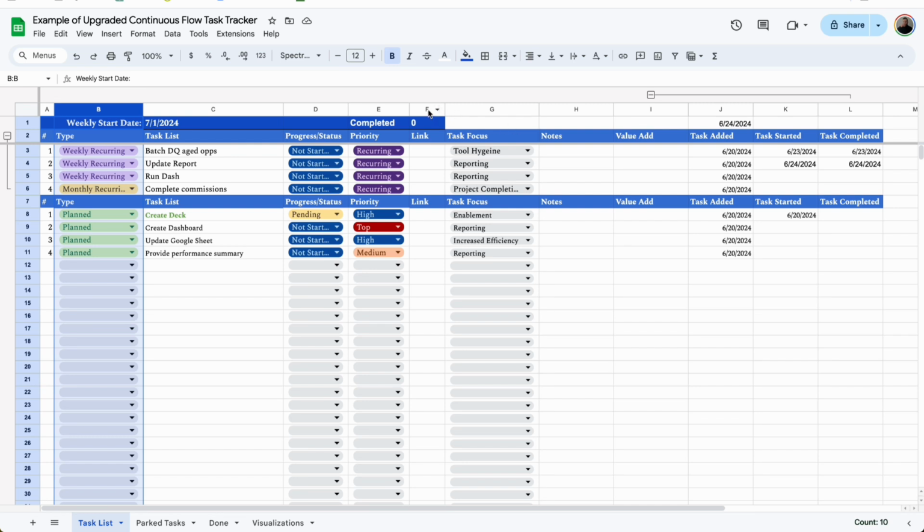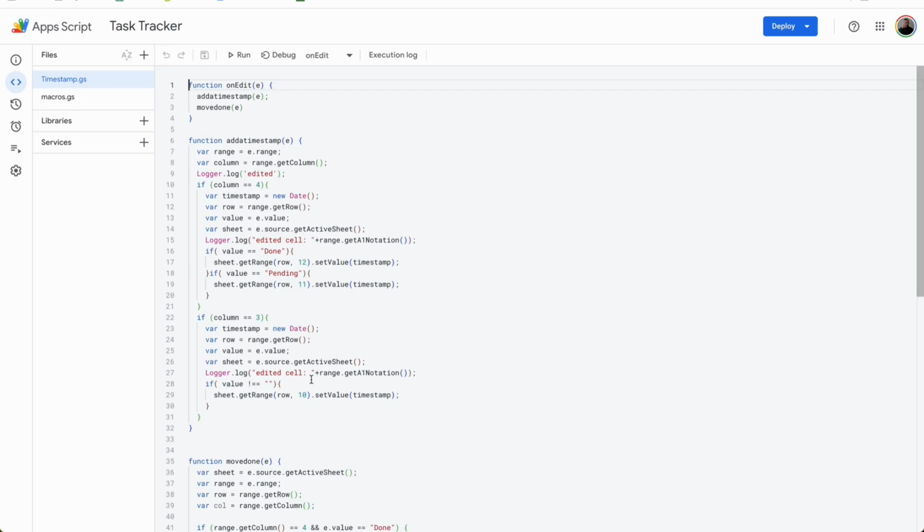Now if I added a column to the right of the triggers, I wouldn't need to adjust any of the original triggers. All I would need to adjust is where the timestamps are located. So instead of 12, it would be 13, 11 would be 12, etc.